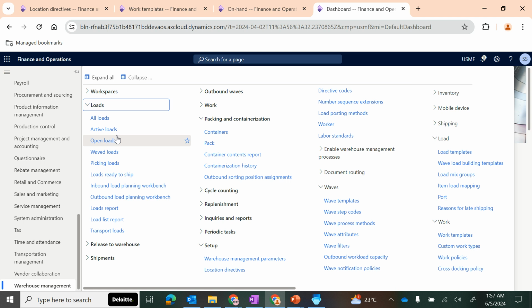So we will quickly see in this session what are all the various relationships between these statuses. And we have inbound load planning workbench and outbound load planning workbench. So we will take these up in the next session.